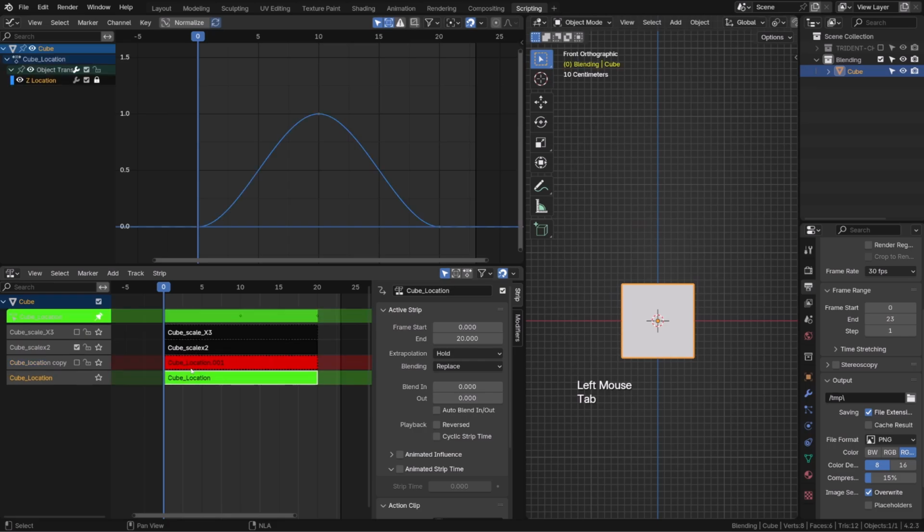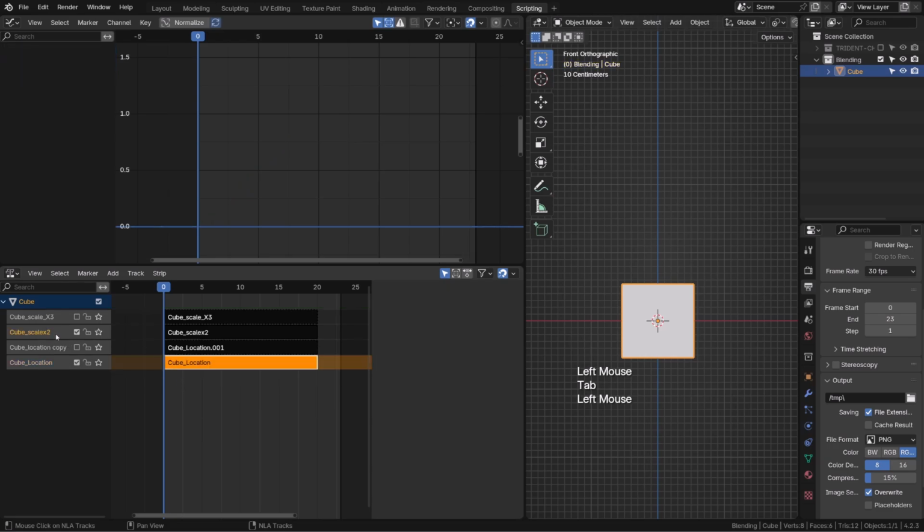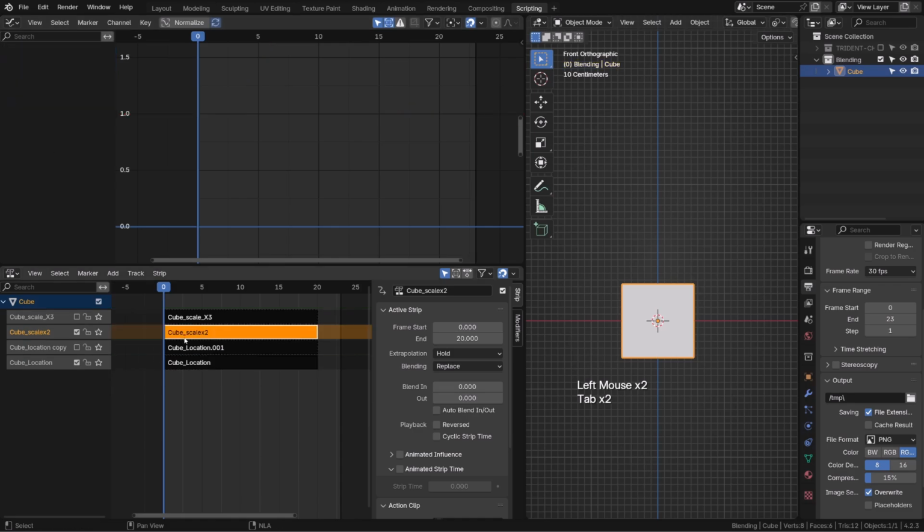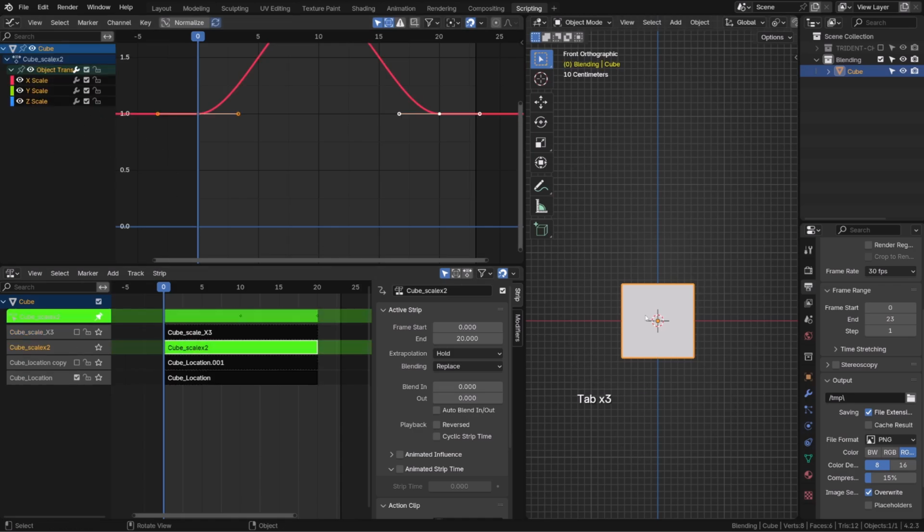And the reason is pretty simple once you know it. In the location action, only the Z location of the cube is animated. It's the only property available in that action. On the scale action, only the scale channels are animated. No location channel is keyed or animated. So there's nothing to replace the Z location animation in that action or that strip.